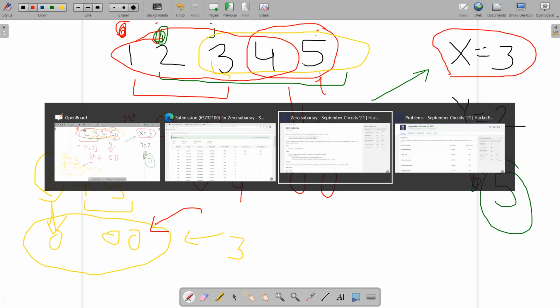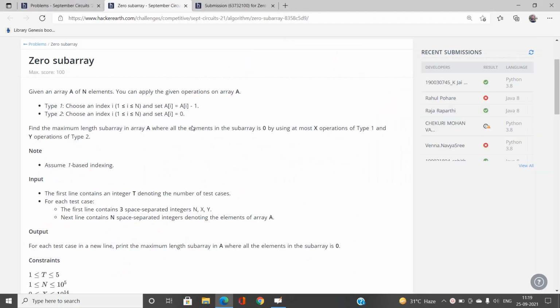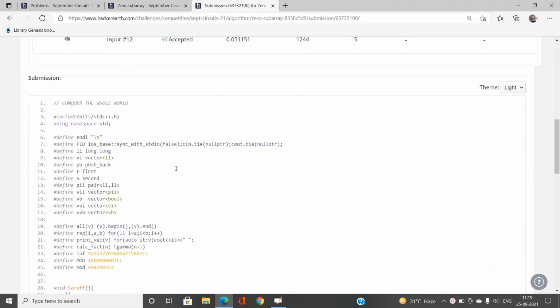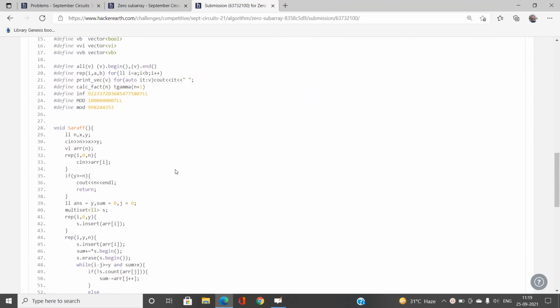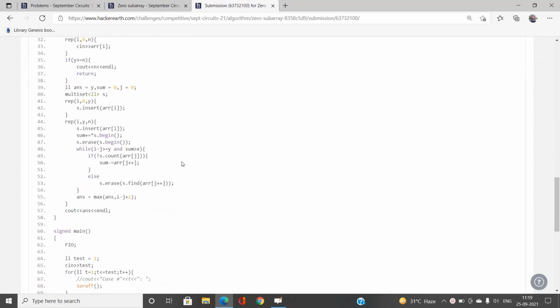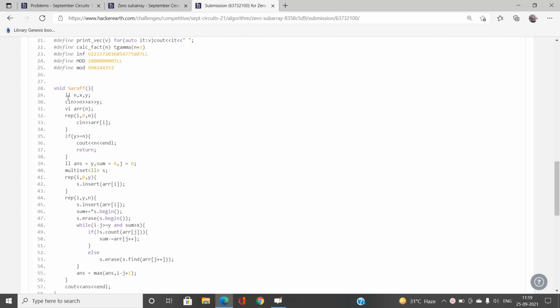Okay, so you can see all the test cases have been passed. Let's try to understand this. What I have done is, for every test case I have taken the input. Let me just zoom it out.